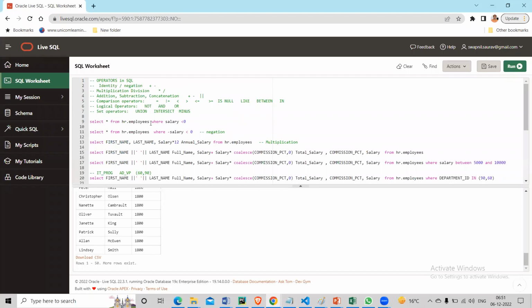Okay, so today we're talking about operators in SQL. These are the things that we discussed: negation and identity. When we don't provide anything, for example with salary, we're looking for positive salaries only, but you can make it negative using negation. And it takes the highest priority.